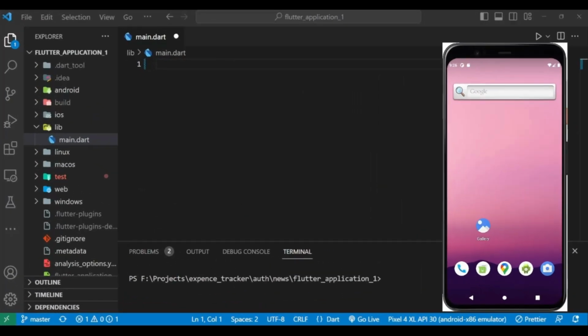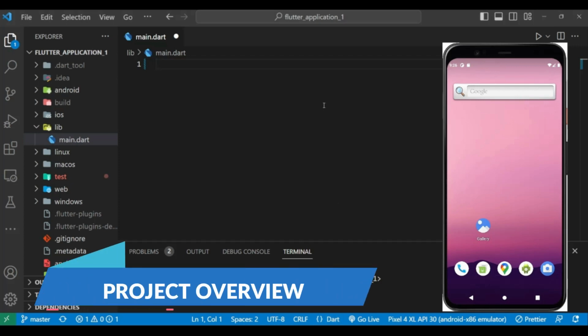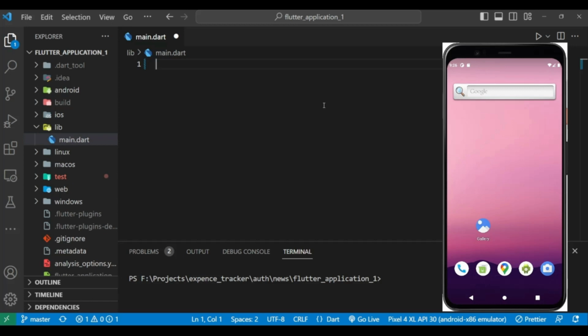In today's project section, we are building a news app. This project is a little bit different from the previous projects, because in this project we are integrating an API. We are getting data from the API and showing it in the form of UI in the front end of our app. So without wasting time, let's jump into the project.